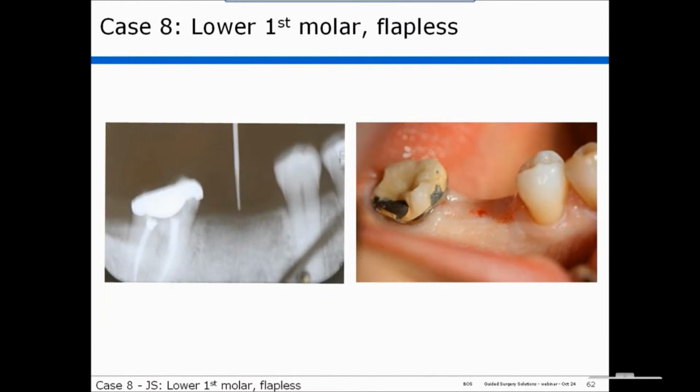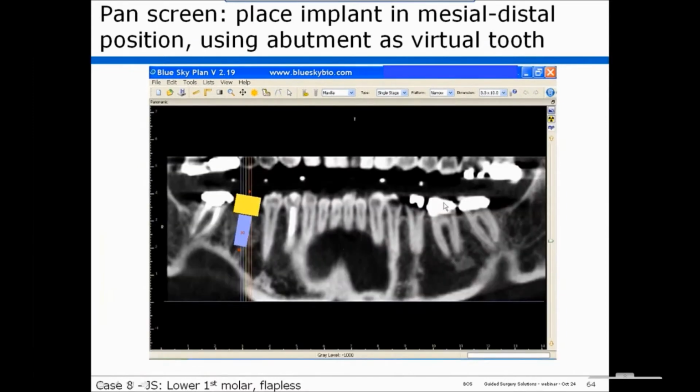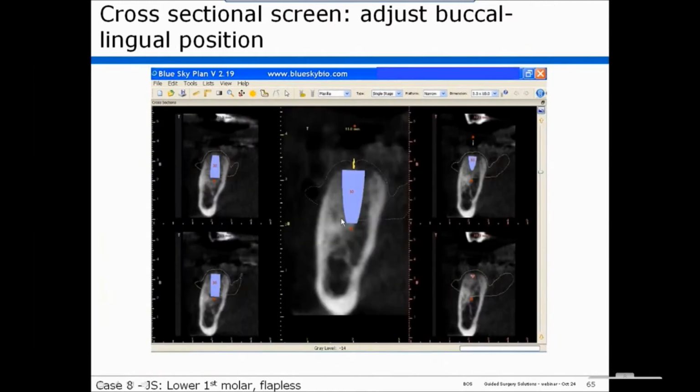The last case we'll show is a lower first molar, and this is flapless. So again, first we go to Blue Sky Plan implant planning software. You get the cross-sectional, axial, panoramic view, and the 3D. It would size the abutment as a molar, 10 millimeters in this case, and use the abutment as a virtual tooth.